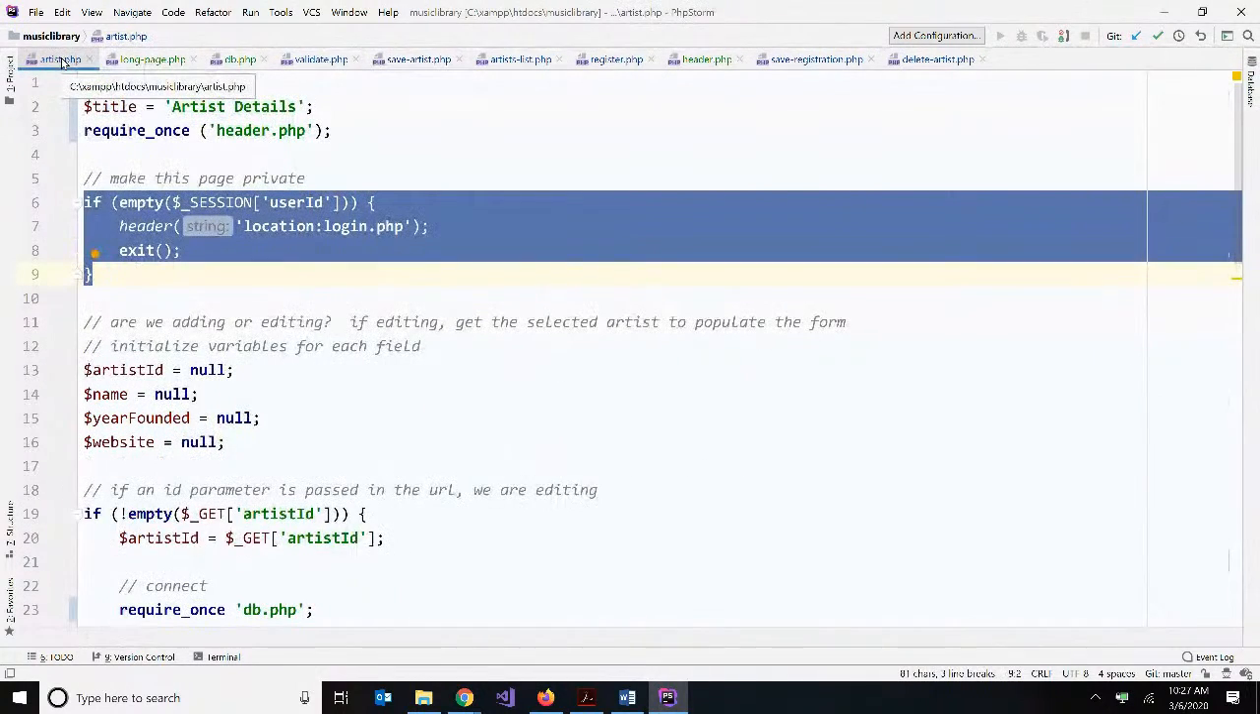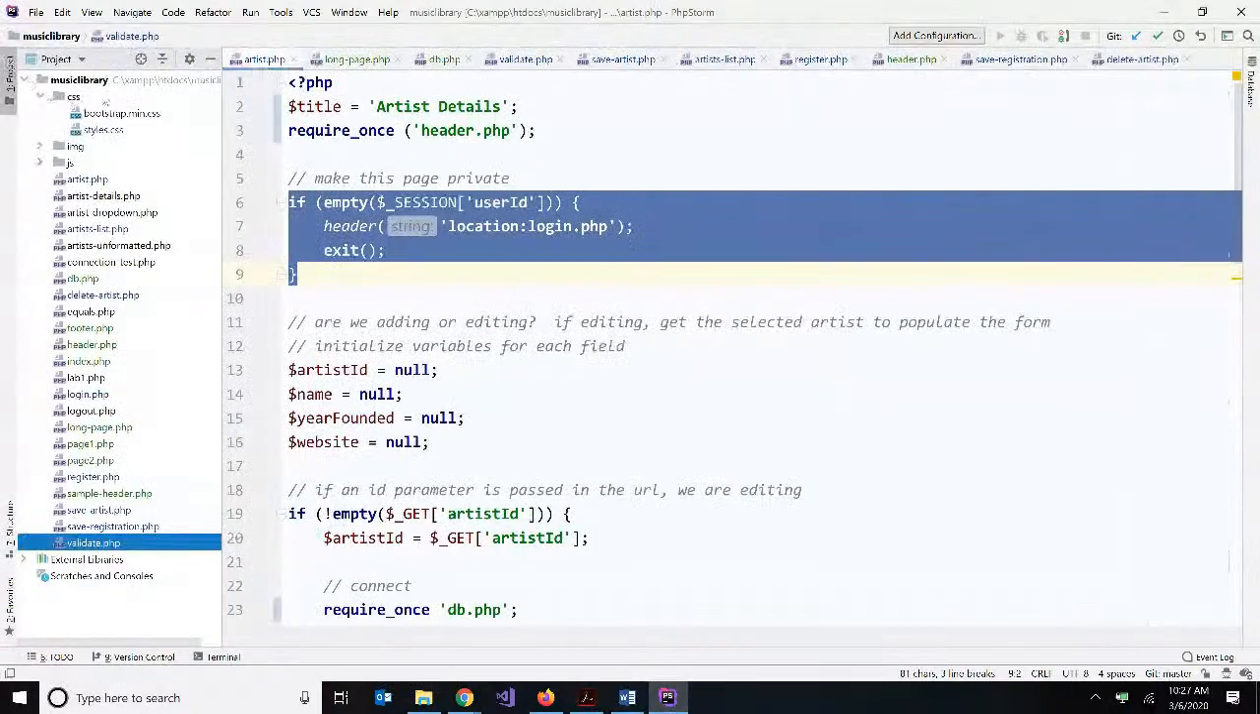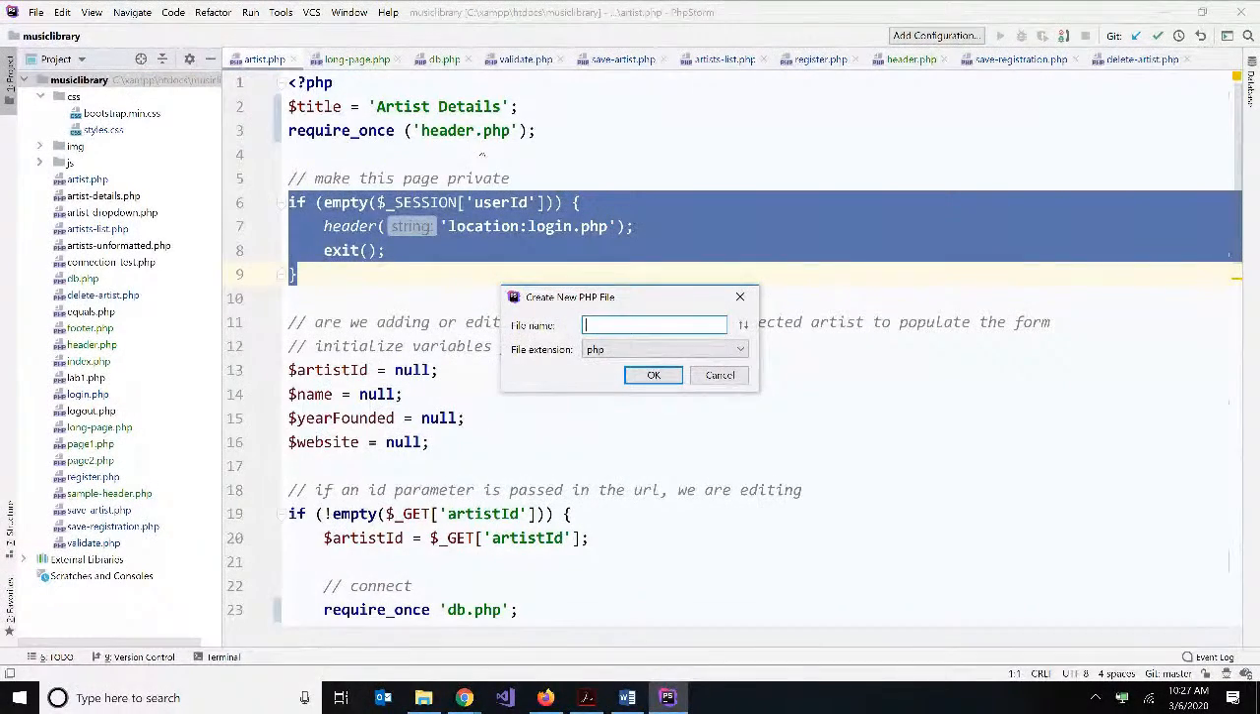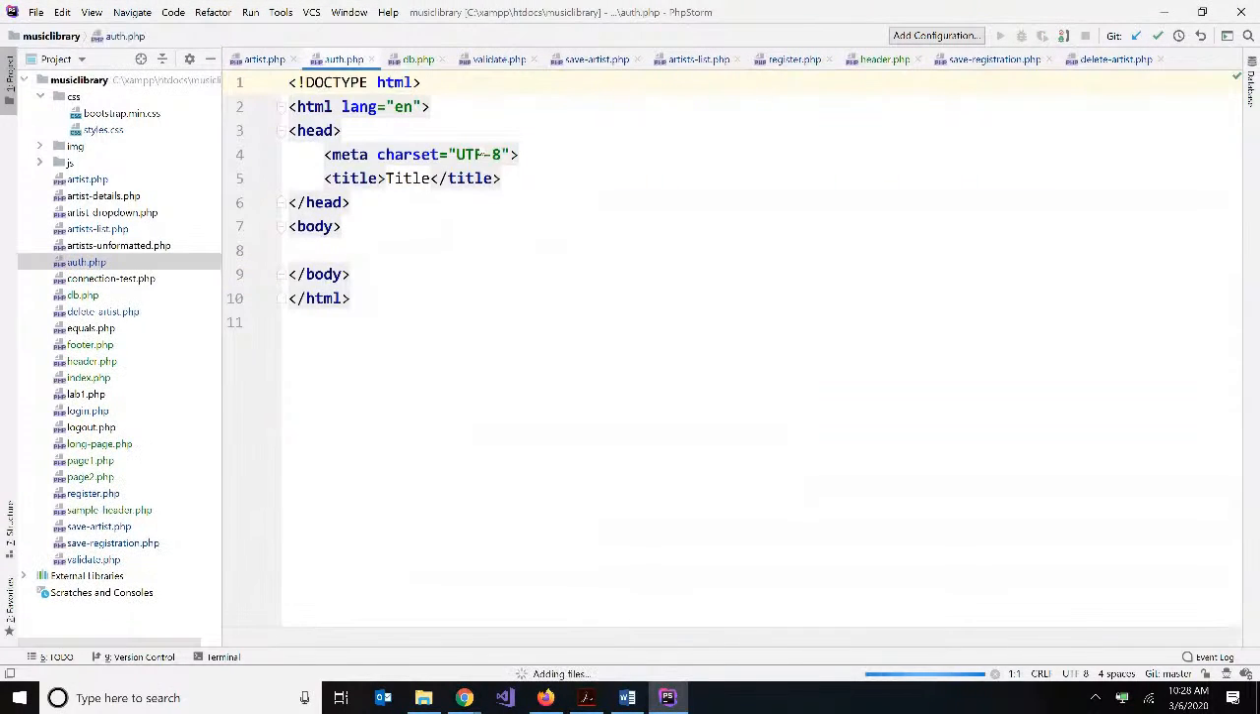So let's make a separate file and require it. And then we can replace that little block of code with a require statement. So this is the last file we'll build today. Let's make a simple file. We'll call it, why don't we just call it auth.php. You don't have to give it that name. You can call it anything you like.